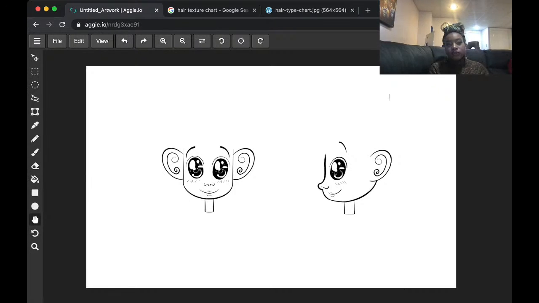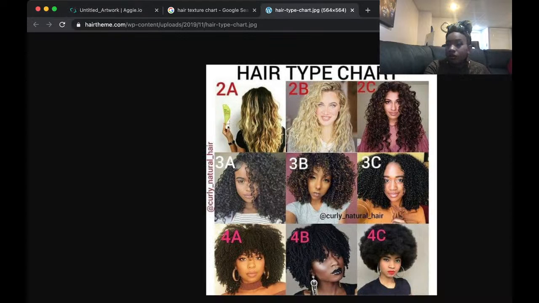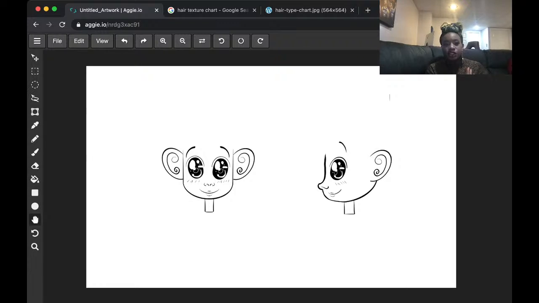So we have a 4, we have a 3, and we have a 1. Why not do a 2? And I think I'm gonna base it off of 2B because I think that's a bit different. So again, this section 2 is just the wavy and curly hair. So I'm gonna keep it simple. Maybe it's coming out kind of like how it is in the picture that we have.